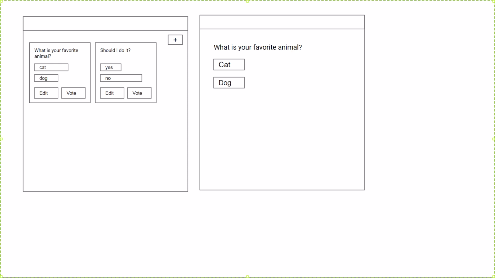So there'll be the main homepage that will have all the polls and a button to make a new poll maybe. And it will show you the polls with the question and some kind of bars to show how many votes there's been for cat and how many votes there's been for dog. And then buttons to edit it or vote on it or whatever. And then on the vote page, you'll just see the question and have a button for each option.